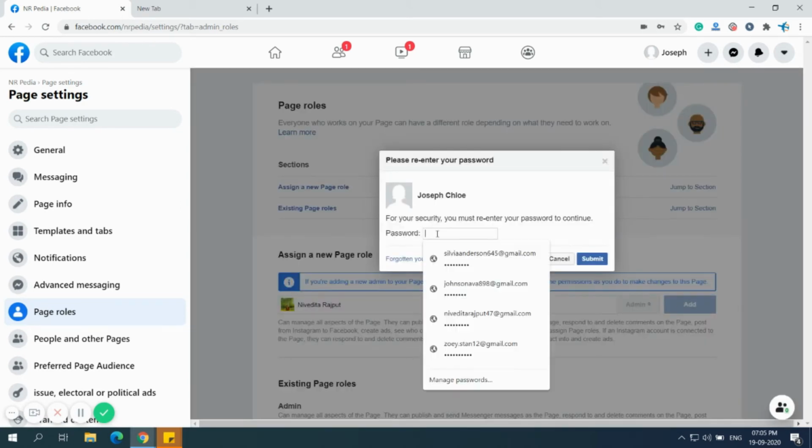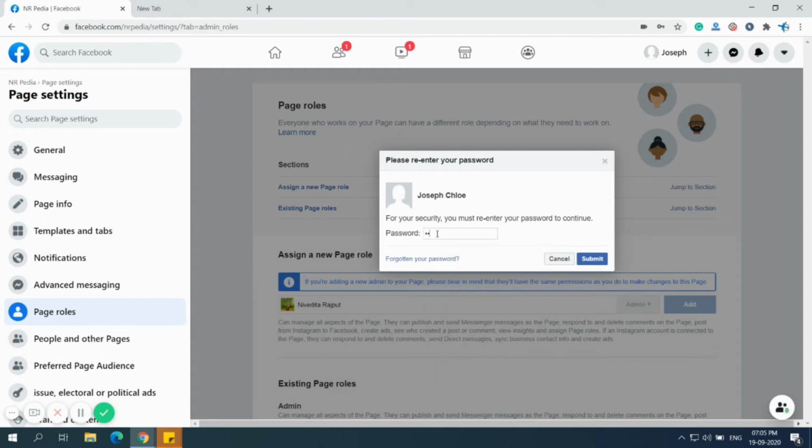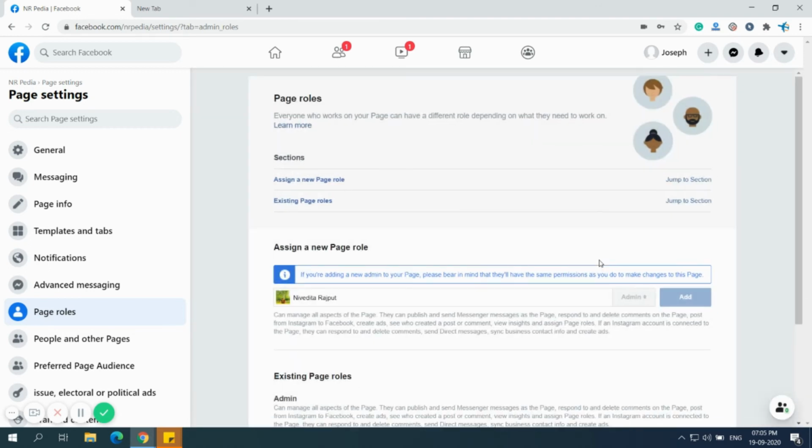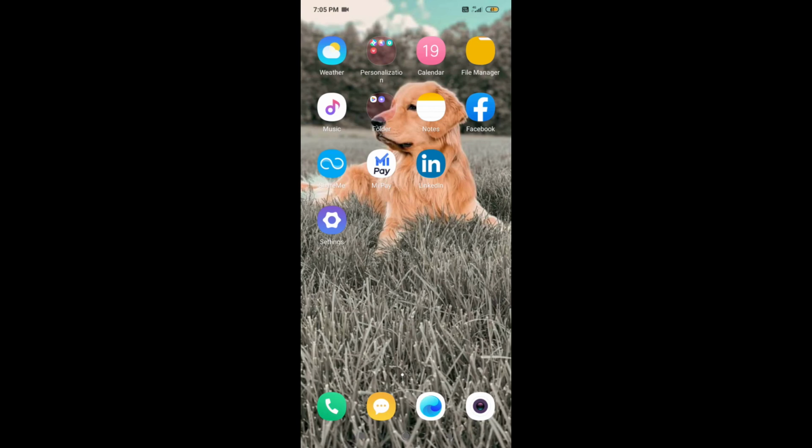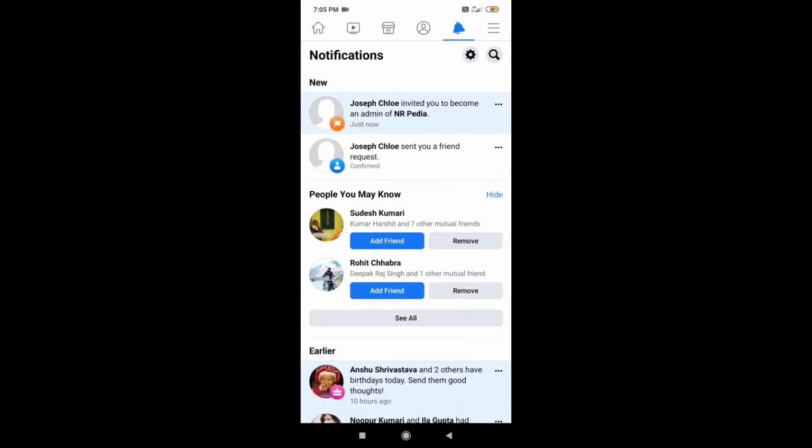For verification purposes, Facebook will ask for your password. Enter that. Now a request will be sent to the person. Whenever the person accepts the request, he or she will be eligible to manage the page as per the role.